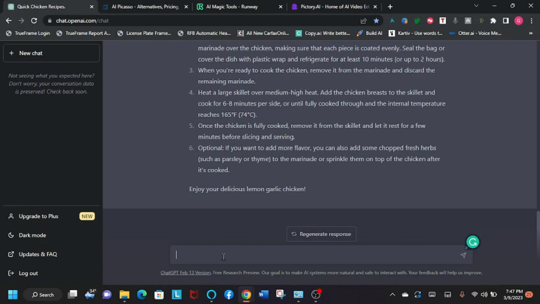And then since we're going to make a video with this, we're going to show people how to make lemon garlic chicken. So let's go, generate a video format for making this recipe. Let's type in YouTube, how to, generate a, I'll put it right there, YouTube.